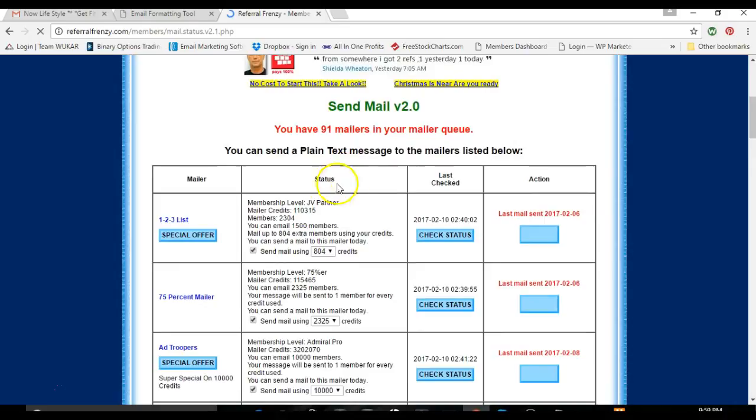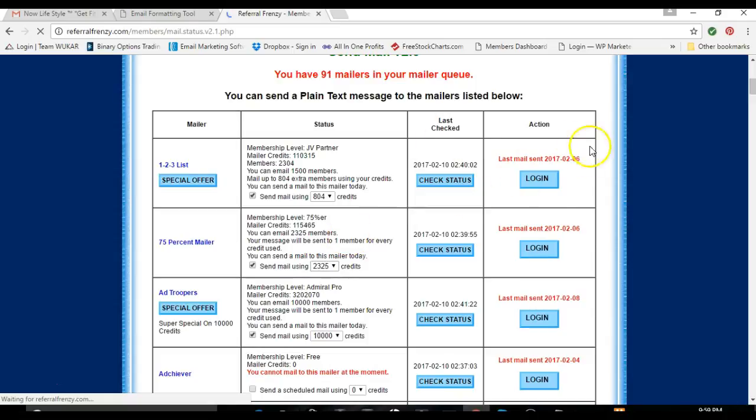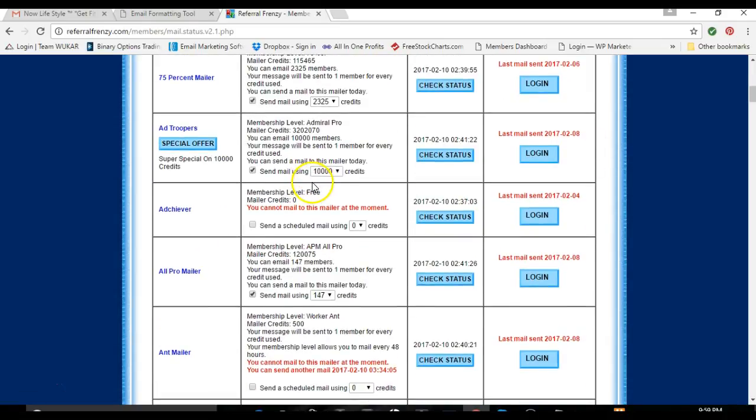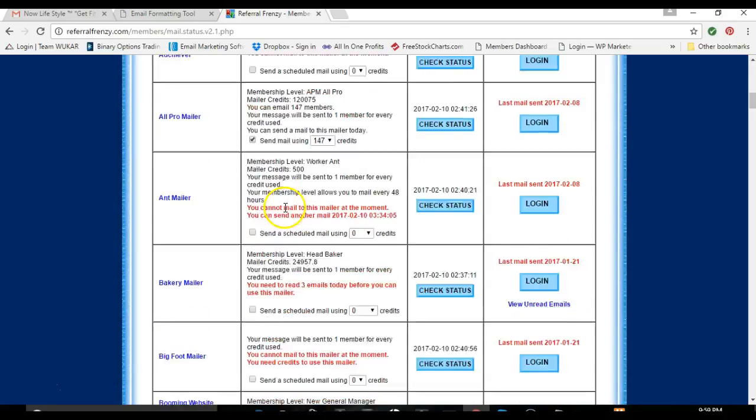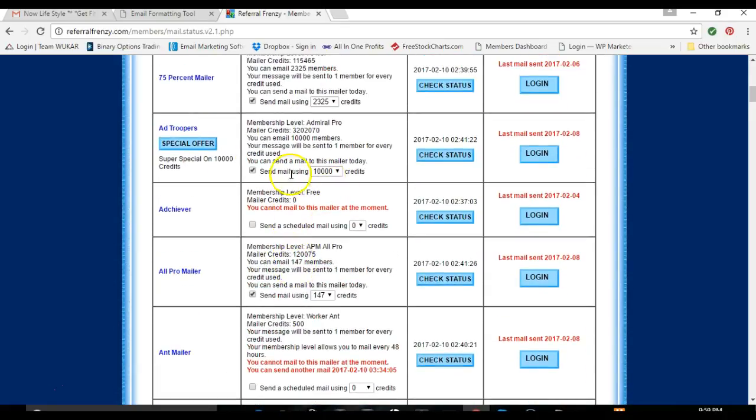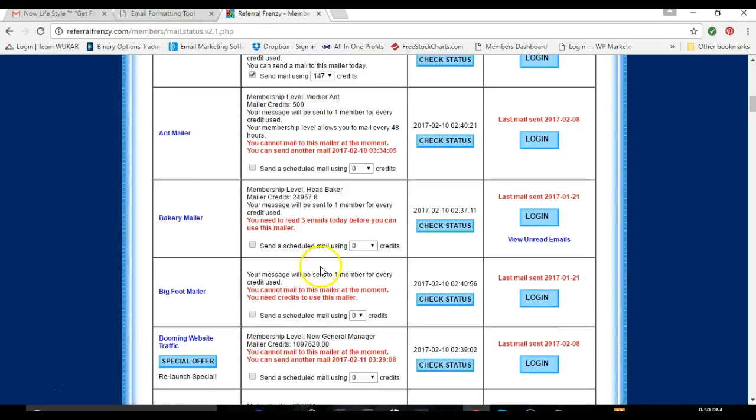And it'll show you what your level is, how many members, how many mailer credits, how many you're sending to now, and whether or not you can send to it. So it scrolls down, and you can see I have some of them I am upgraded in. Some of them are just a small starting-out mailer. Some of them are a big mailer, 10,000 at Ad Troopers, monsters.